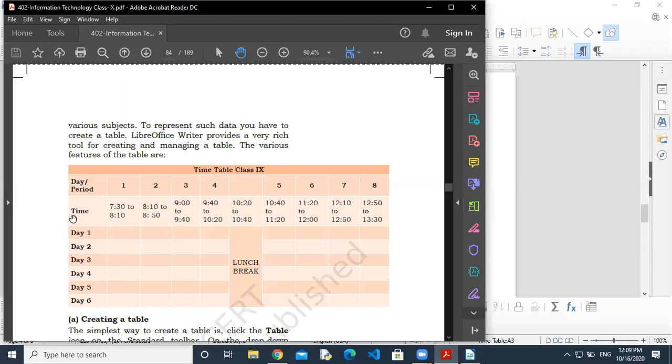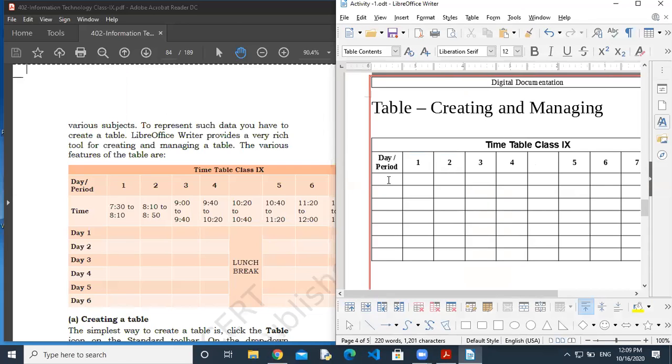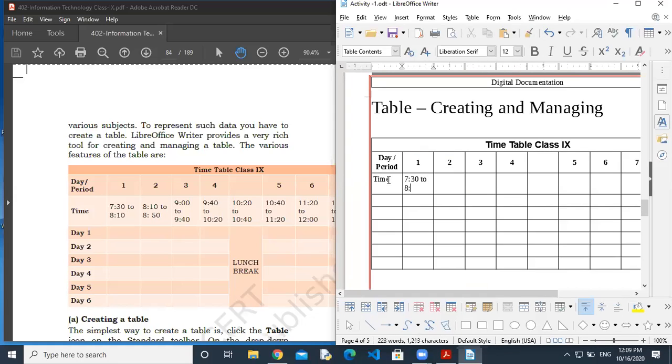The next target, we have to write down the time: 7:30 to 8:10, 8:10 to 8:50. So I'm going to type it here. I'm going to decrease the size of this so that I am able to view the whole screen together. Time 7:30 to 8:10. Automatically it's breaking. Now 8:10 to 8:50. Now 9. Why is there a 10 minutes gap? Might be possible they want to give water break time. 9 to 9:40. Okay.